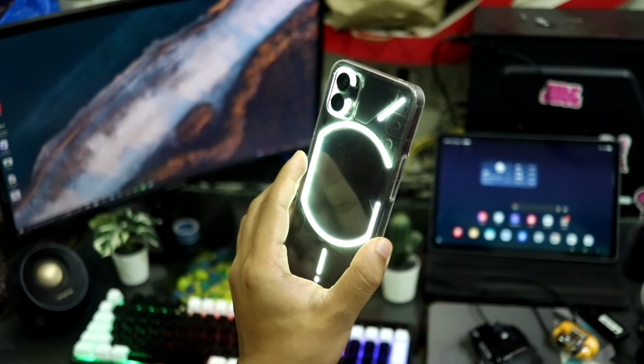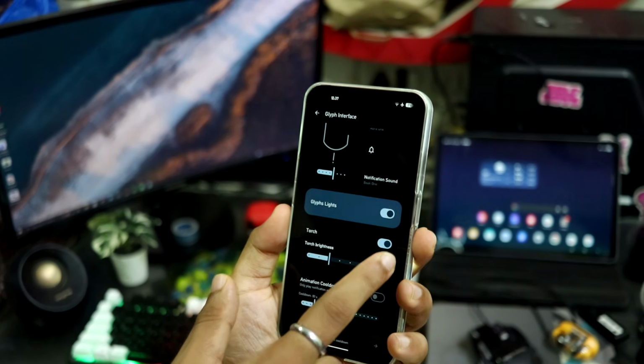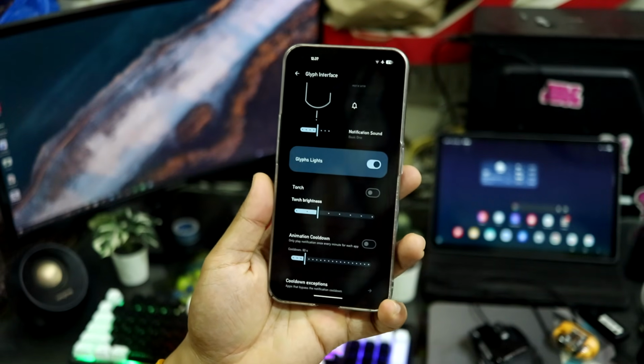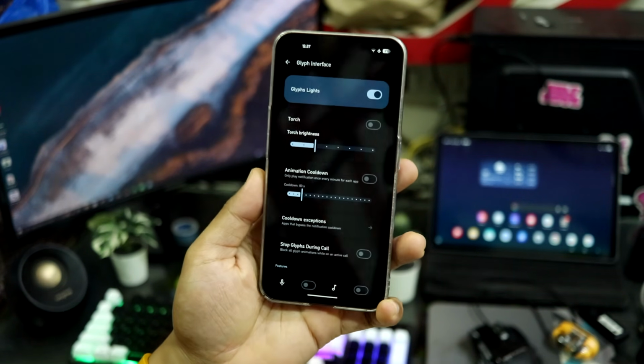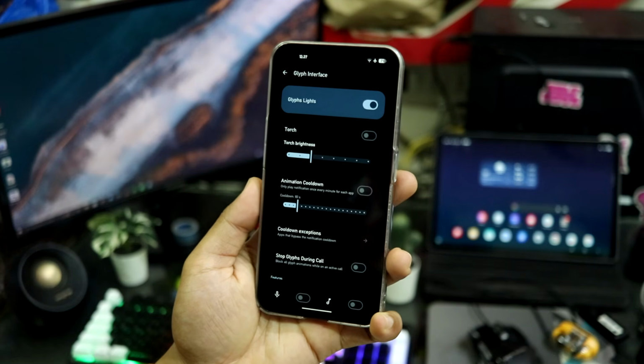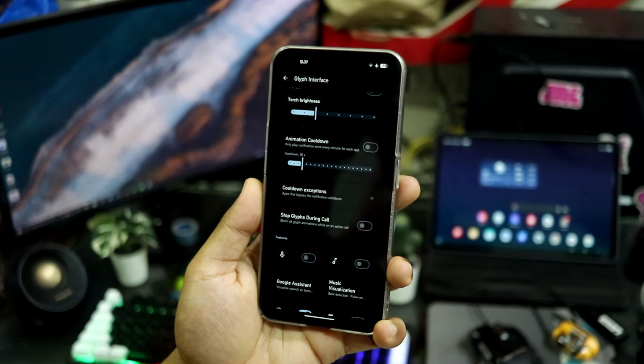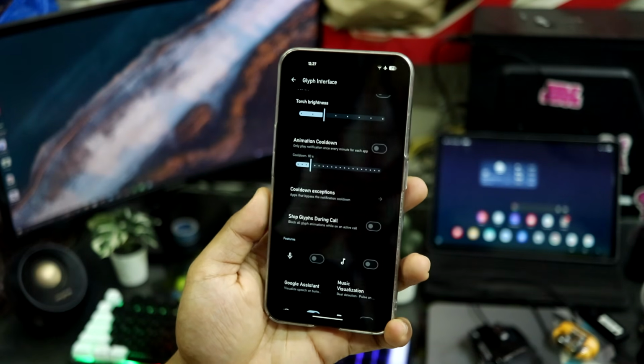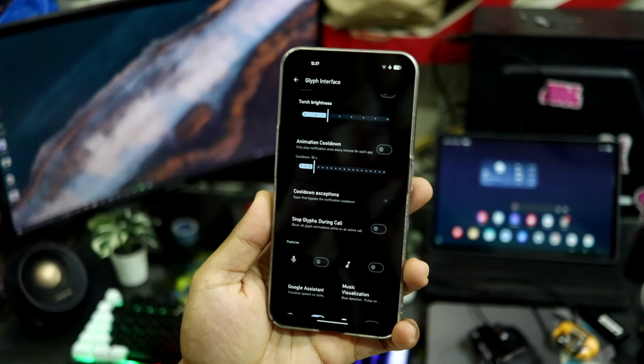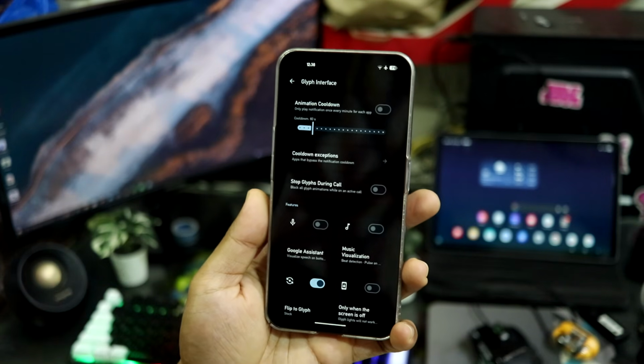Till this brightness it looks good while holding the phone, otherwise it might hurt someone's eyes. So yeah, keep it up to 1 to 3 levels. We have animation cooldown. We have a cooldown exception, so you can set those animations for notifications, which is just like the notification cooldown. So yeah, you can just configure that.